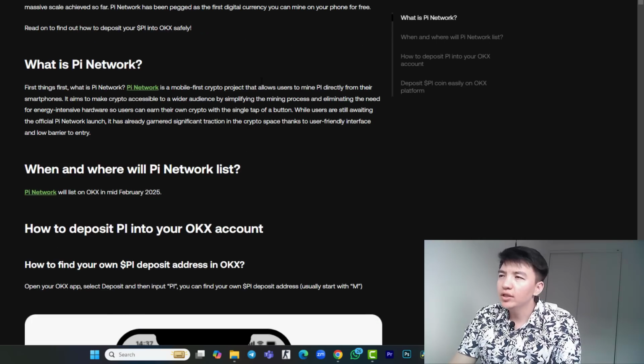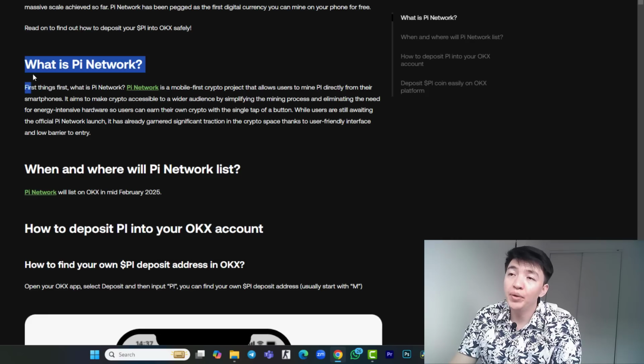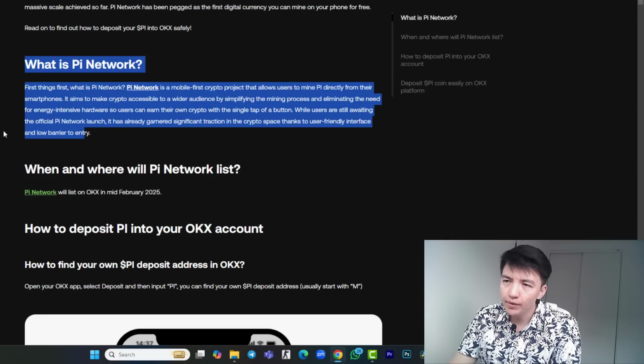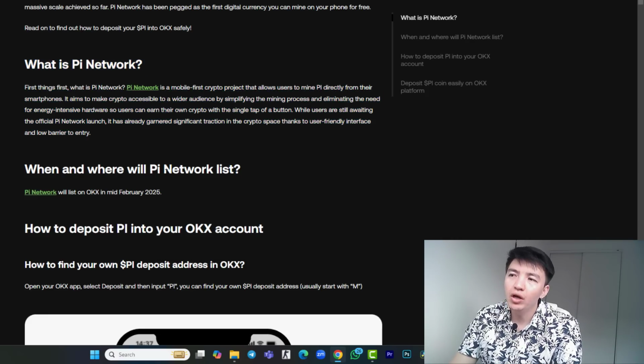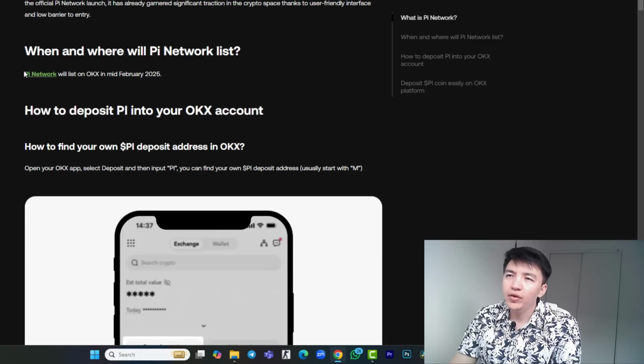If I scroll down, you can see a paragraph about what Pi network is, and when and where Pi network will list. You can see Pi network will list on OKX in mid-February 2025. So how to deposit Pi into your OKX account? How to find your own Pi deposit address in OKX?